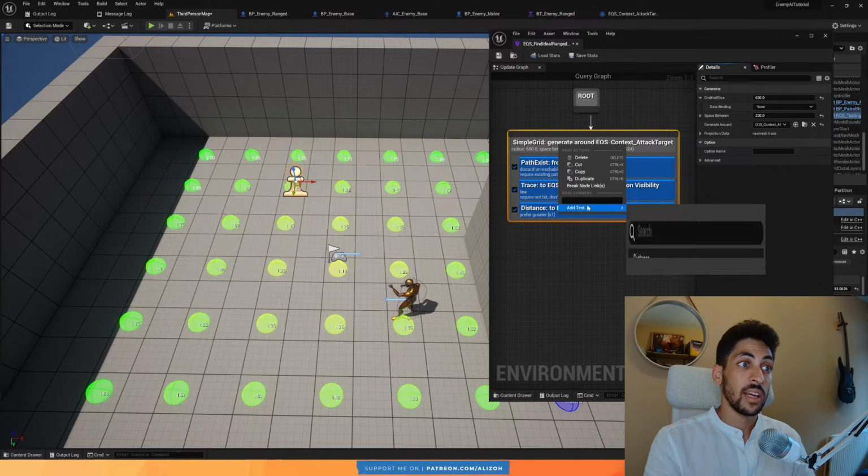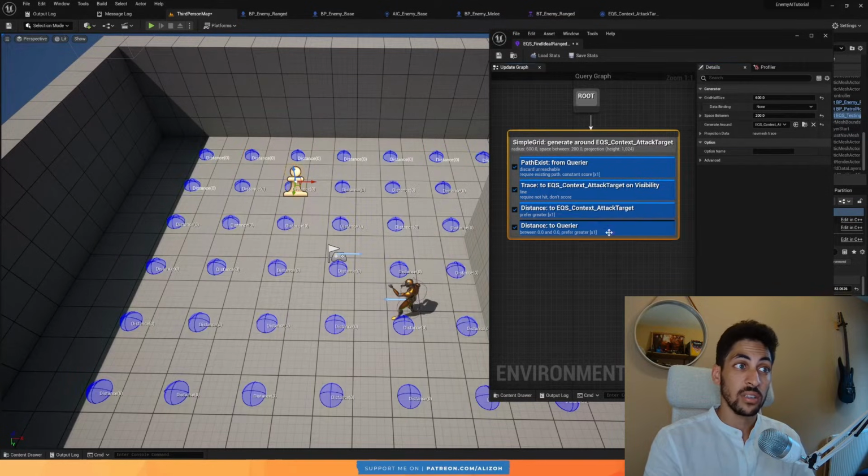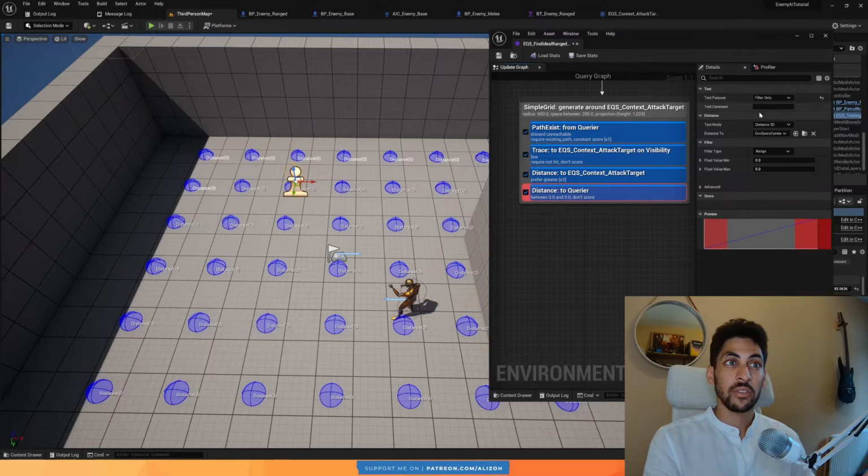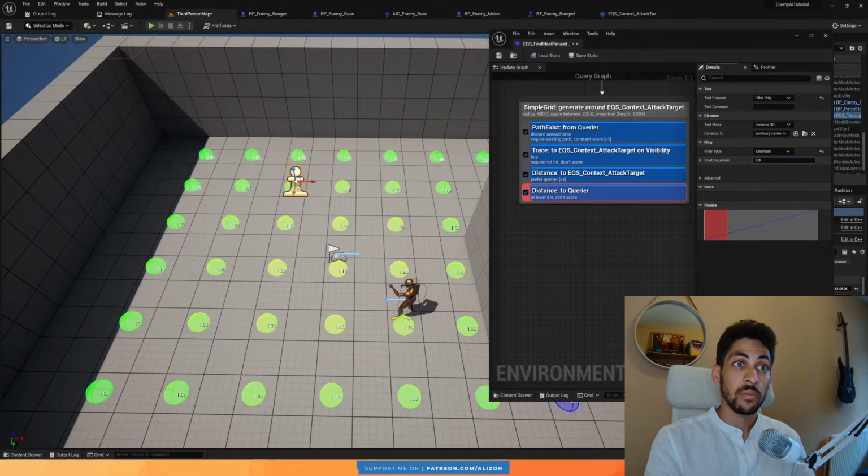So to do that, I'm going to add another test, also distance, but this time I'm going to say distance from querier. And it's going to be filter only, because I want to filter out values that have a minimum of, say, 200. Nice. So you can see now that it's filtered out these three. So it's never going to move to the point that it's currently on or the next two closest points.